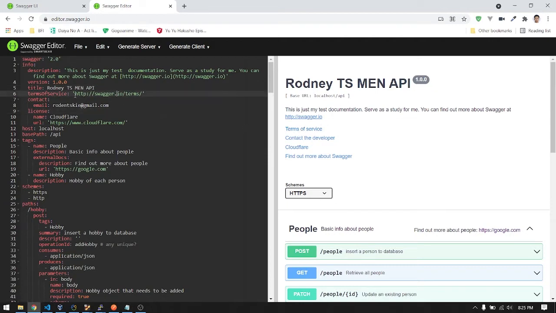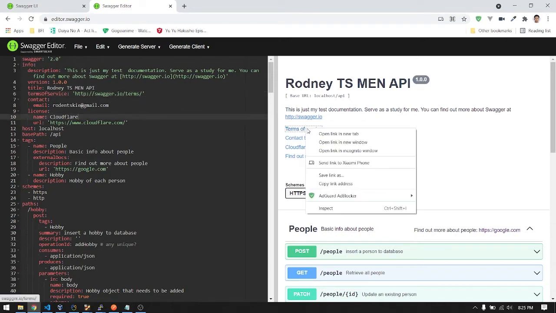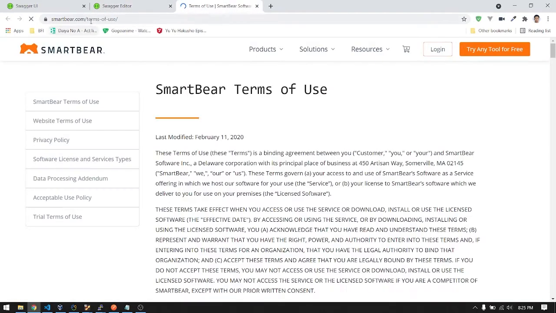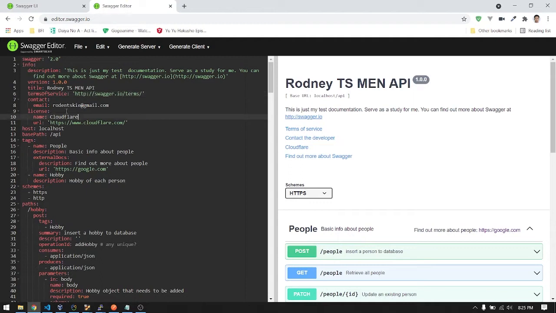You can change this URL if you want. When I click this link, it will redirect to this URL here. Then the contact email, so contact the developer. This one will open the mail to the email you have right here.